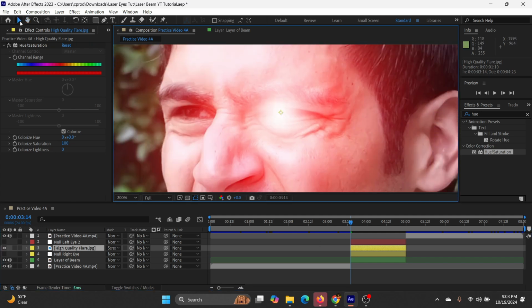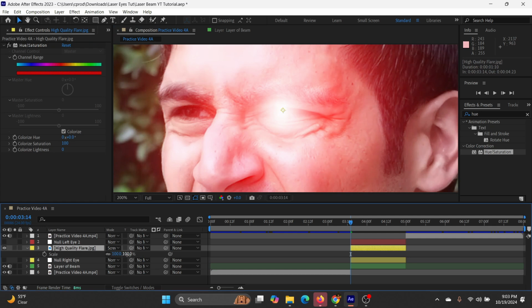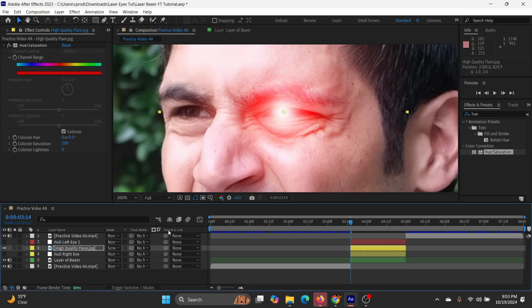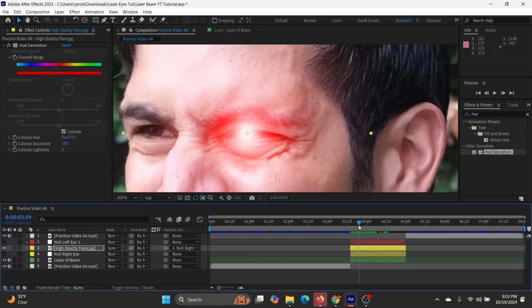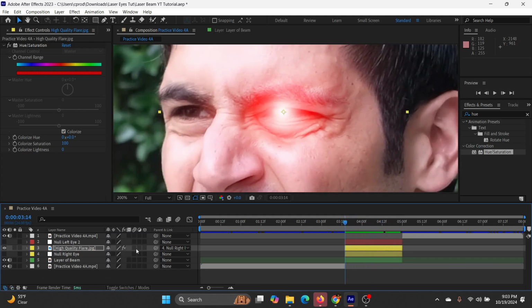And what I want you to do is move this somewhere over here. Hit S on the keyboard while clicking on the high quality flare, and then reduce the scale just a tad to something like this. Position it right on our subject's eye. And then go ahead and under Parent and Link, click on this Pick Whip tool and drag it into the null right eye, so that the moment you move this, it perfectly motion tracks with your subject's movements. Now, do me a favor and click on Toggle Switches and Modes and enable motion blur on the high quality flare. Hit Control S to save.